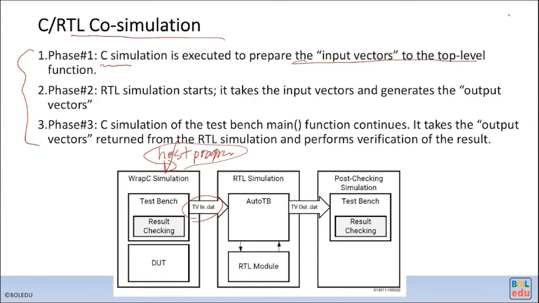The second phase is running the simulation. When running the simulation, all the input test data comes in, and then you generate the output. In phase 3, the simulation goes back to the host program again. It takes the return data from the kernel function and does the result checking.